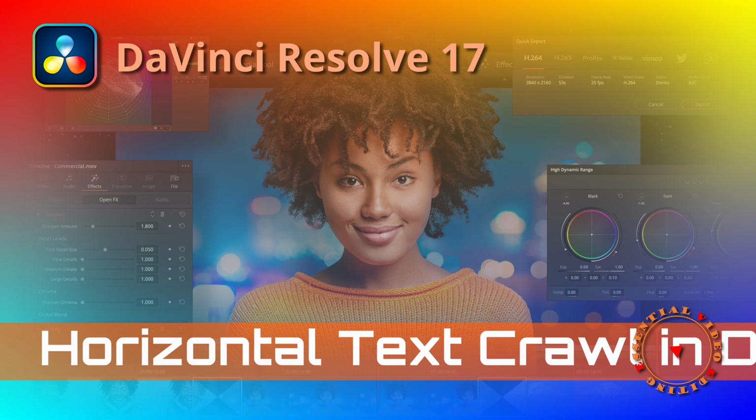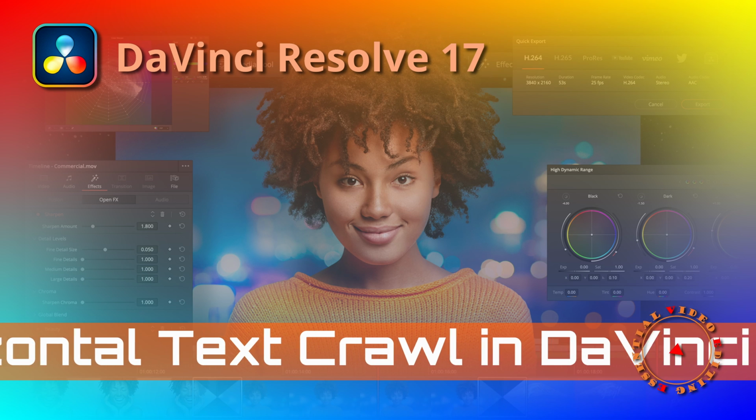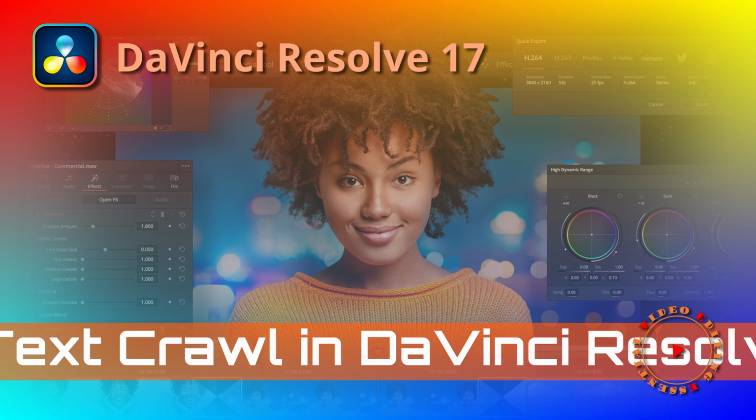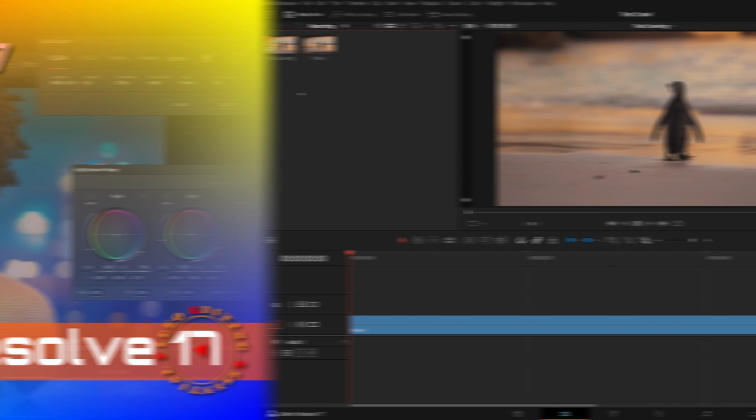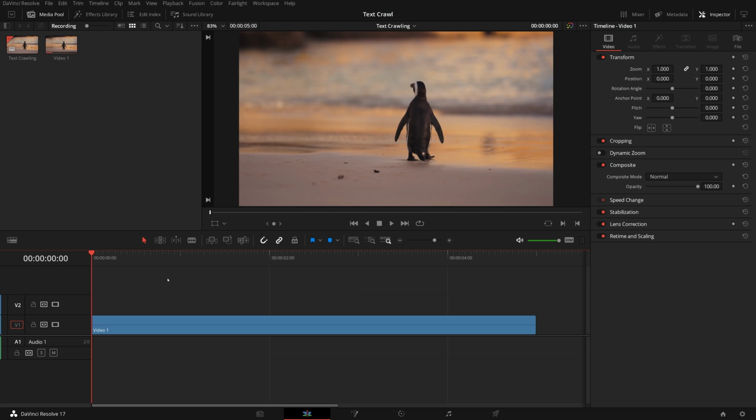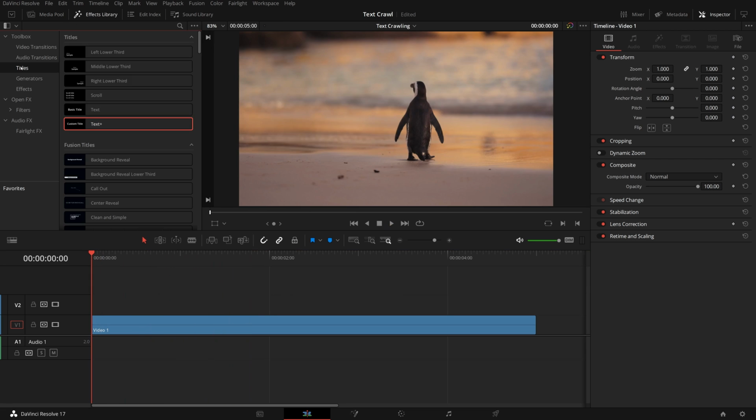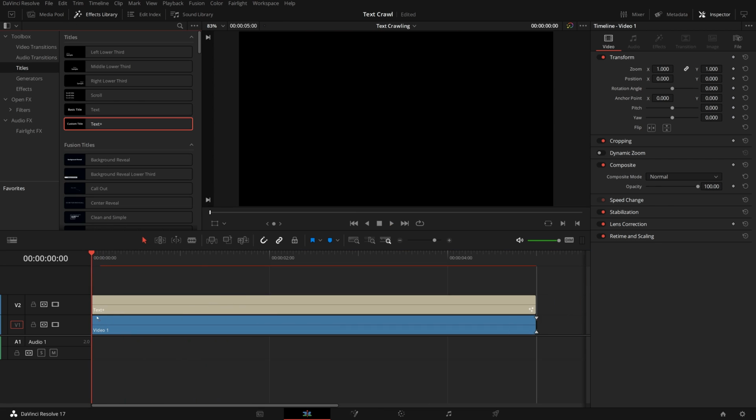Okay, this time we will show you how to create the effect of text crawling horizontally across the screen. Here is a timeline with a video of a penguin walking on the beach. Add a text title to the timeline.